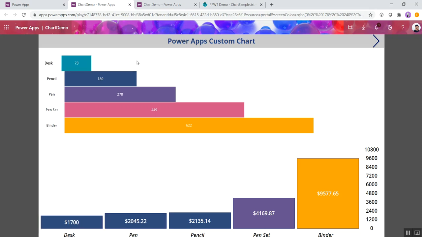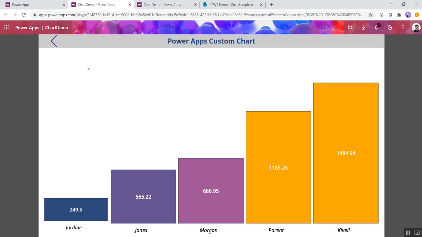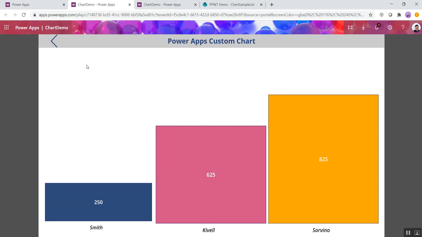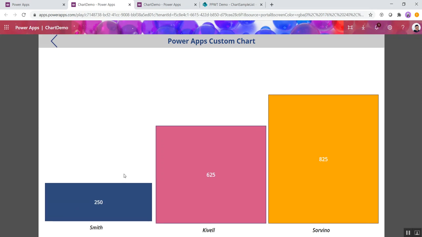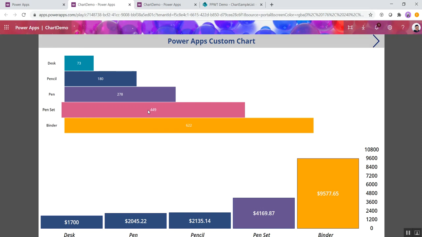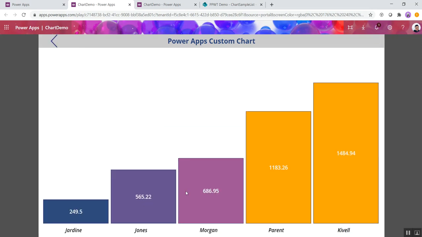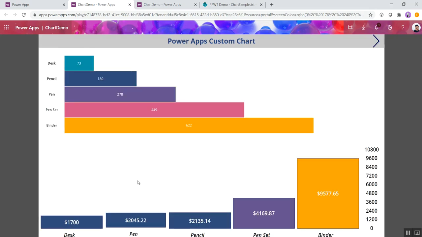Now, as I was talking about the drill down functionality, I can click on any of these bars. So I click on 73. It takes me to another screen, where I'm using another column chart that is already filtered for the desk, and it shows me the total by rep. Similarly, if I click on, let's say, the pen set, it gives me the pen set information by rep. It's very powerful and can be useful in some scenarios.